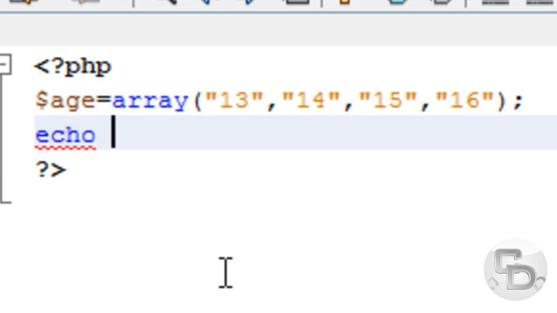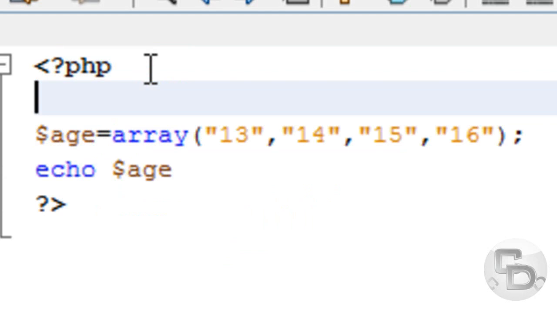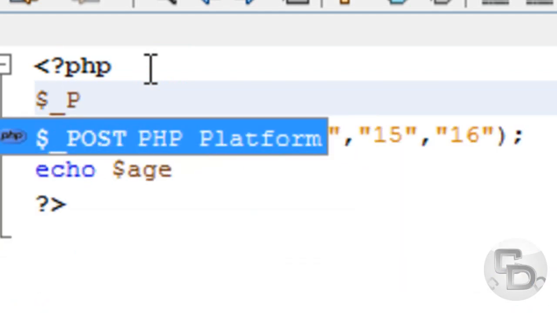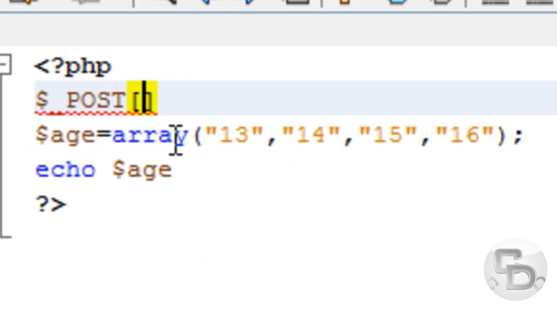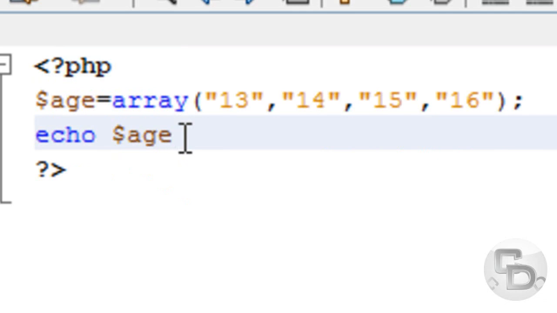So what I'm going to do is type in age. And by the way, you've already been working with arrays. You remember when we learned about the post and get? That was an array. And remember, when we use an array, we have to use the square braces. The square ones, sorry.